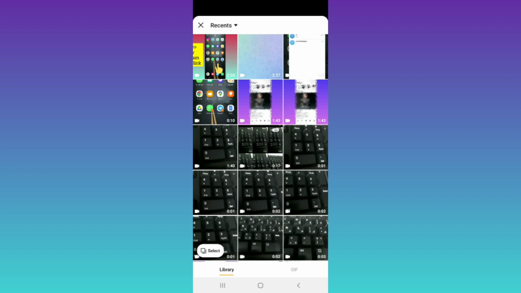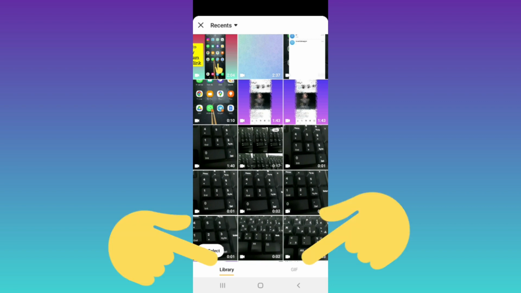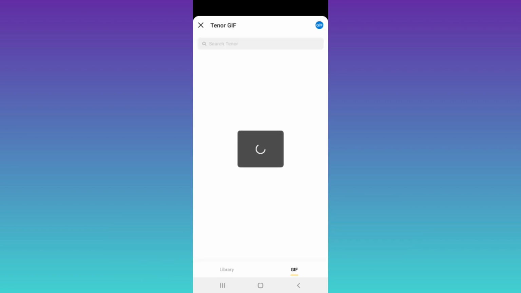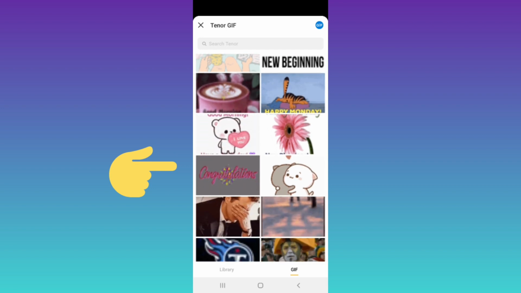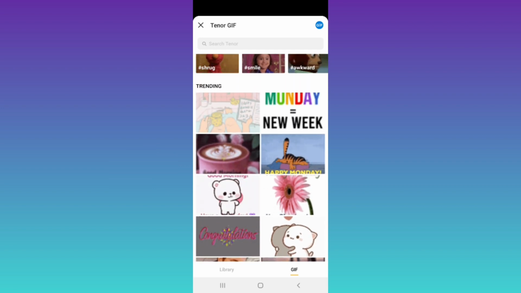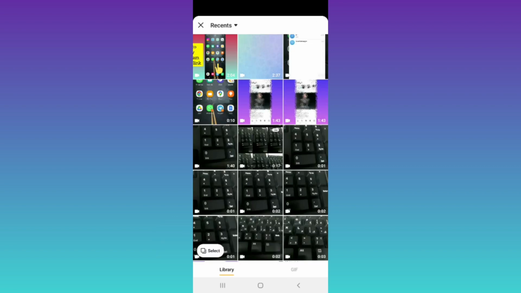Now we have two sections, library and GIF, in which, in library, we can convert our video to a sticker. From the GIF section, we can use a trending GIF or search for any GIF and convert it to a sticker, but we want to convert our video to a sticker. For that, tap on library.